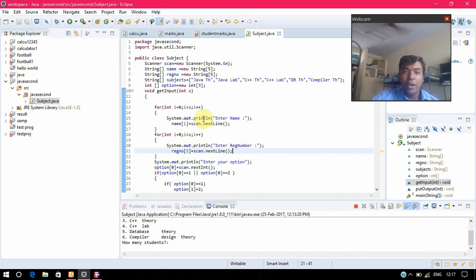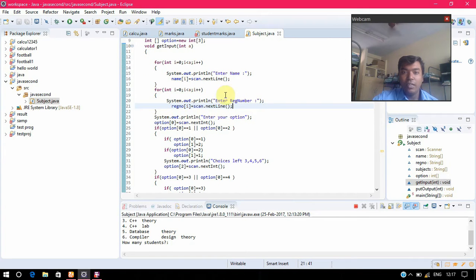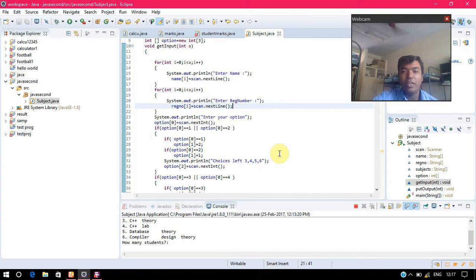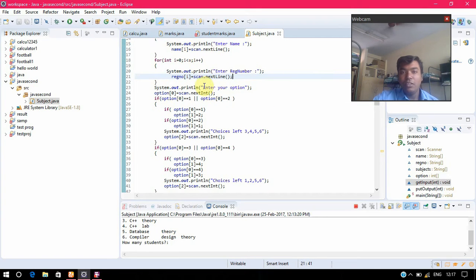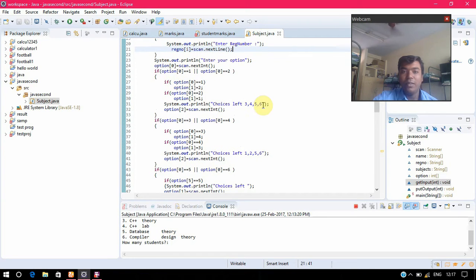I have given a void getInput method. In this, I have given a condition for int i = 0; i < n; i++, System.out.println enter name, and name[i] = scan.nextLine. I have given another loop for i = 0; i < n; i++, System.out.println enter register number, and register number[i] = scan.nextLine. Similarly, System.out prints enter the option, and option[0] = scan.nextInt.